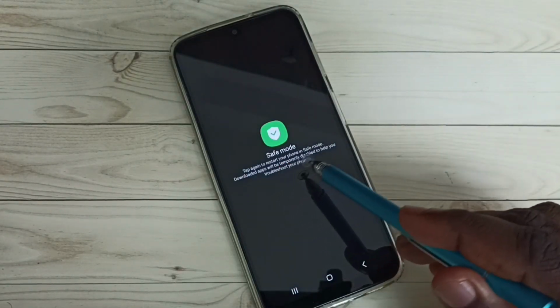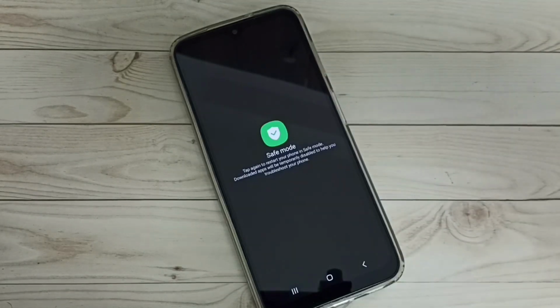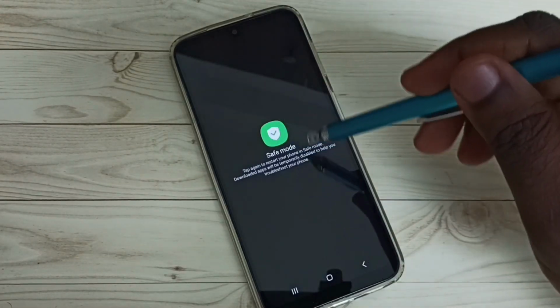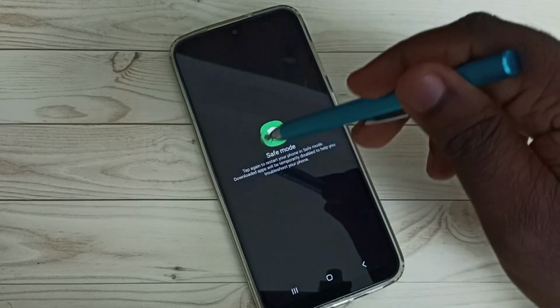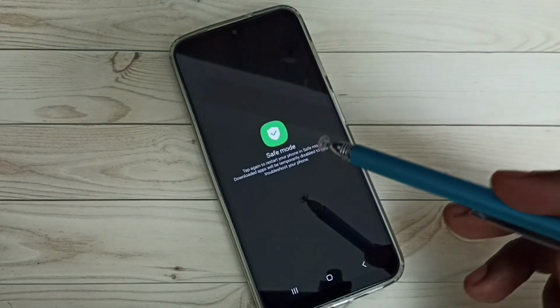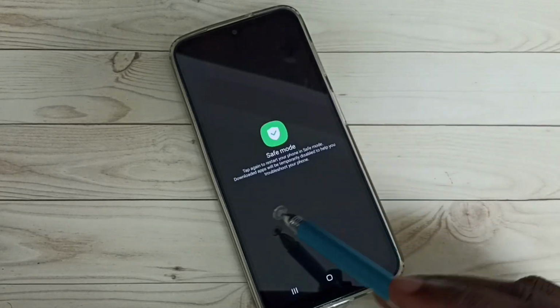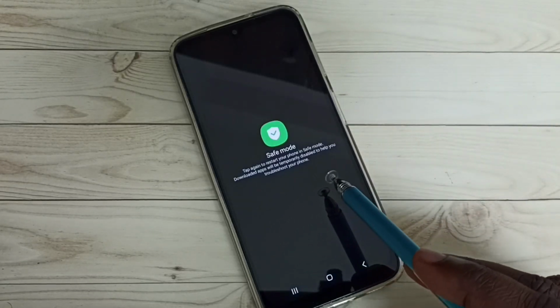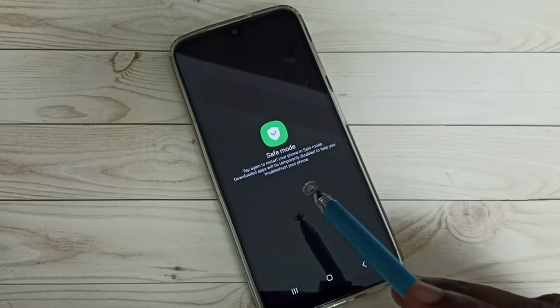Now we can see the safe mode button here. If we tap again on this safe mode button, the phone will restart and enter into safe mode. In safe mode, all downloaded apps will be temporarily disabled to help you troubleshoot your phone.